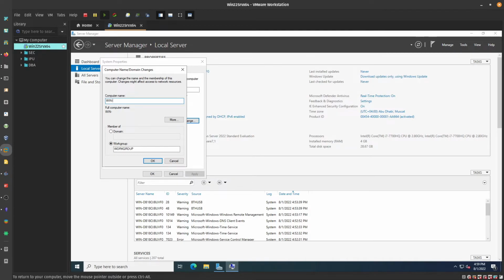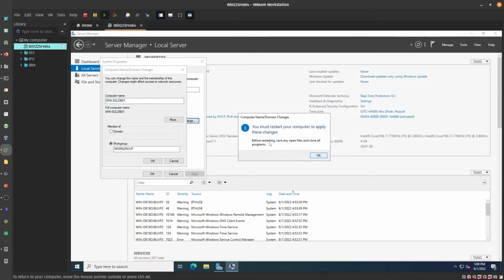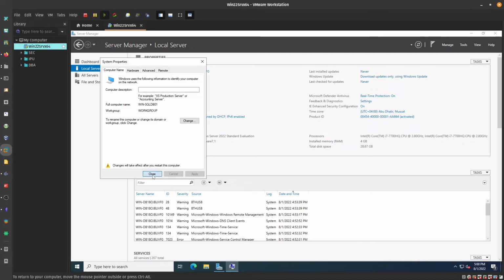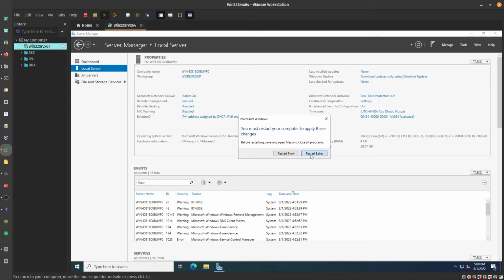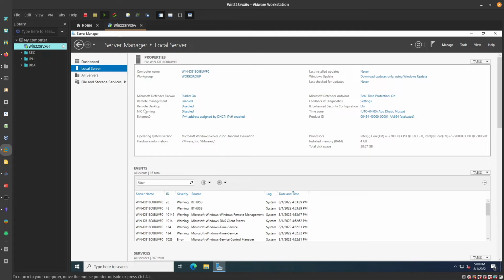If we want to have a database, DBMS like this, 01. If we have a database, we can also name it SQL DB 01. I will stick with this name. I find it suitable for me. I will hit OK. It will prompt us that you must restart your computer to apply these changes. So for me, I will not restart right now. I will restart later because I need to change a couple of things.